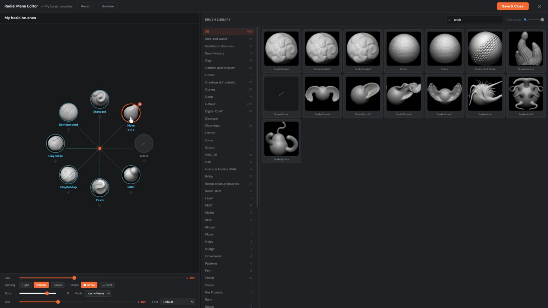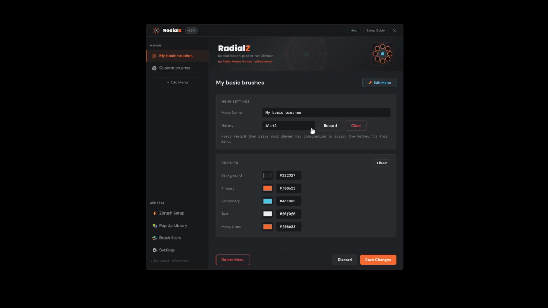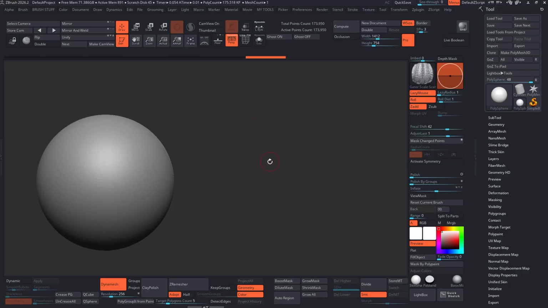So now you see that the move brush has these three dots here indicating that we have children brushes. Perfect. Let's go ahead and test this out first, and then we come back again. So save and close, and let's bring in ZBrush. And I'm going to bring in my set of standard brushes. And there we go. So we have the empty one that we removed.